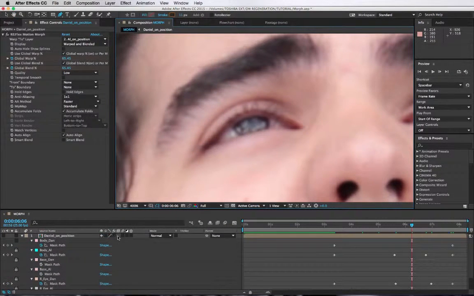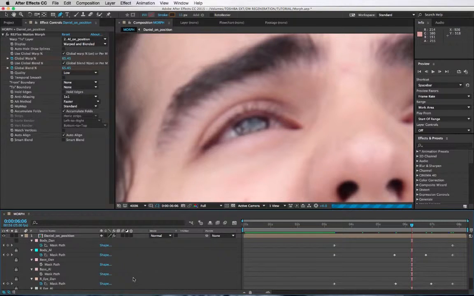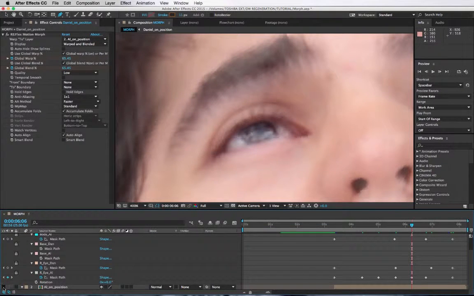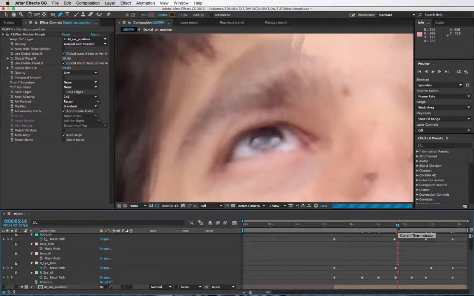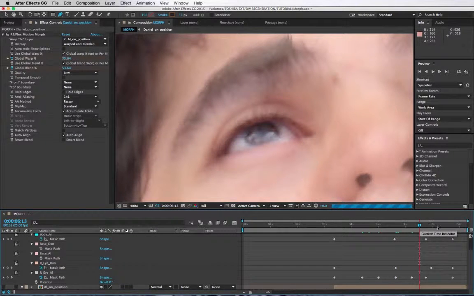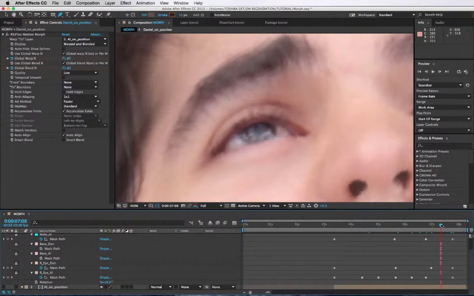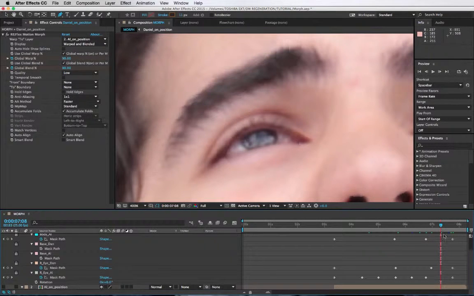I'm going to apply the effect, make my layer visible, and this one invisible, and we can see the morphing only in the eye. But the morph is going there. It's going there. It's there.